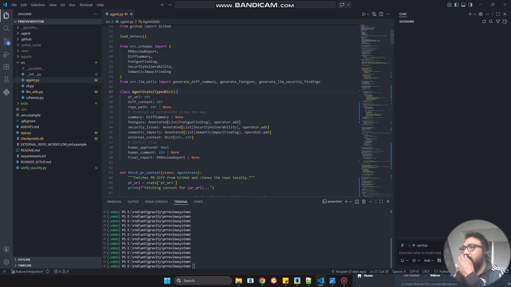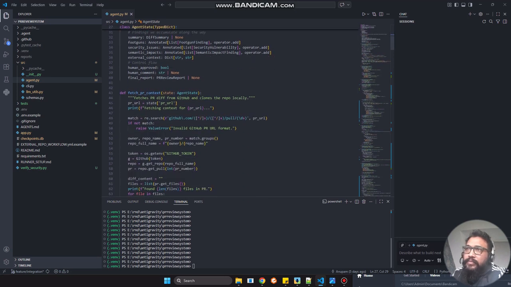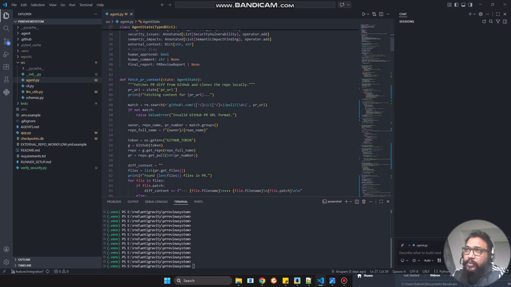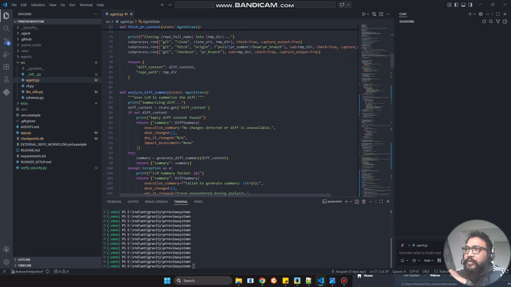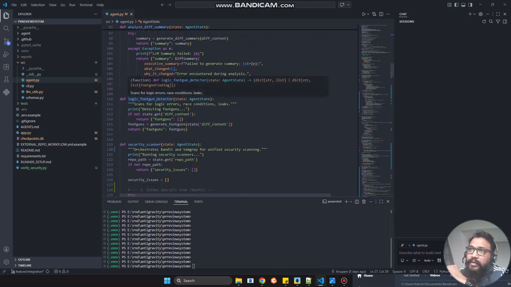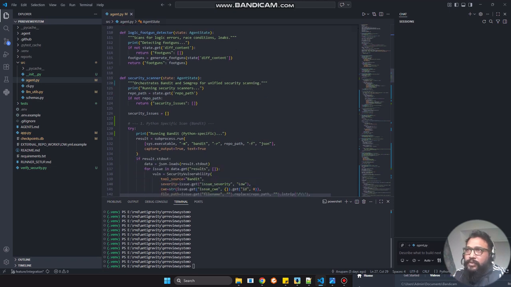Then, if I go again, this is your memory. The main thing is your state schema, which keeps all the memory for this particular agent. Then I have written the nodes which it will execute, like fetching the pull request, the summary and all, and then the logic. Footgun logic is a funny name, but it is logical error detection. I will also show you where I have written all these things.